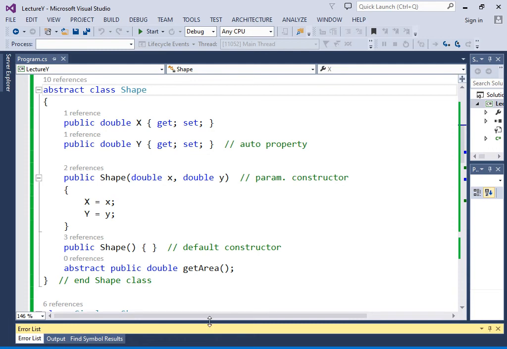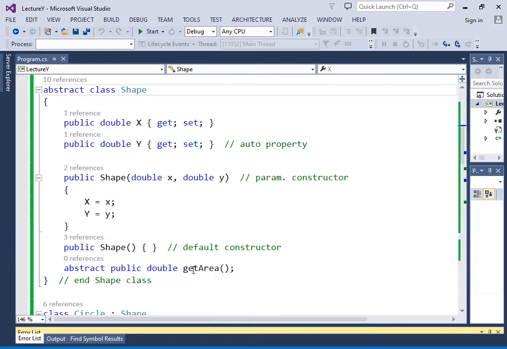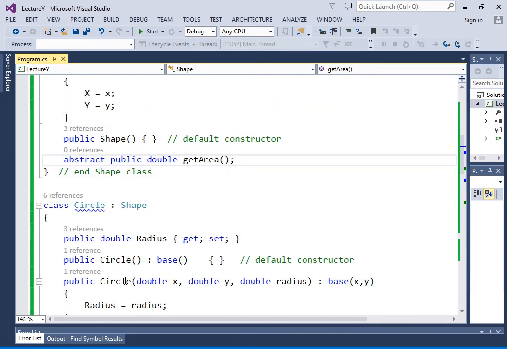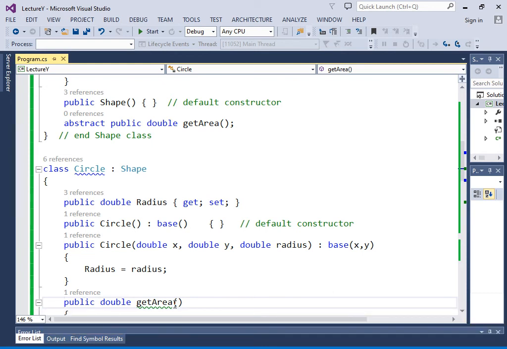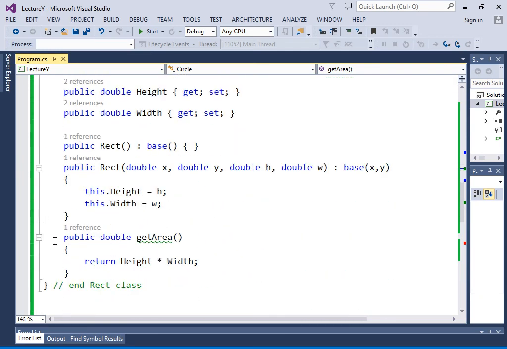Now I'm still getting errors. That GetArea hides inherited member Shape.GetArea. To make the current member override it, add the override keyword. So I'm going to have to go back down. In all of our other GetAreas, I'm going to have to add the word override. By the way, that's interesting to me, but I'll do it. So this is an abstract. No, it's not. It's an override. And so is this one.